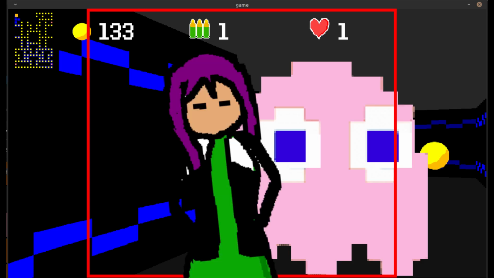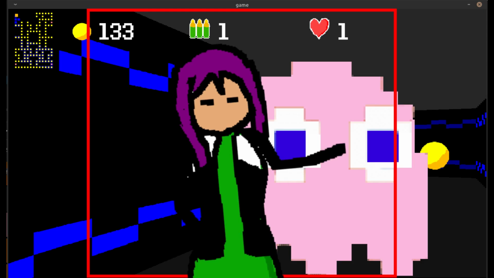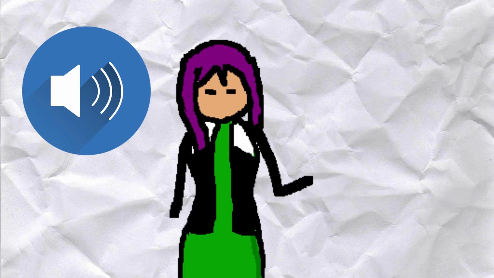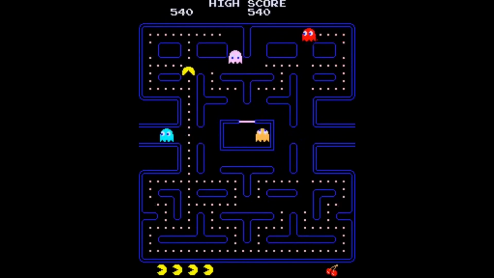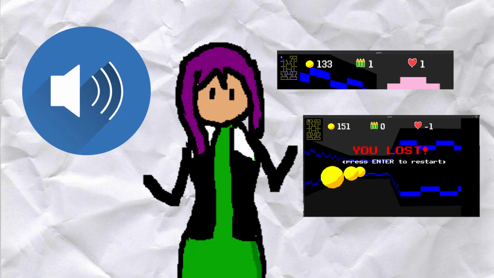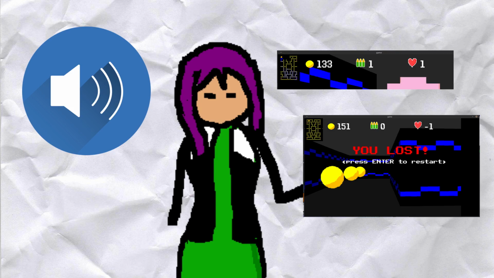Oh yeah, I also redrew the sprites, which you've probably noticed since you have eyes. I also added sounds, which are not the original sounds because... I also added UI and a game over screen, but nobody cares about that.